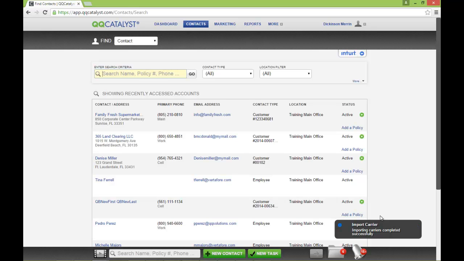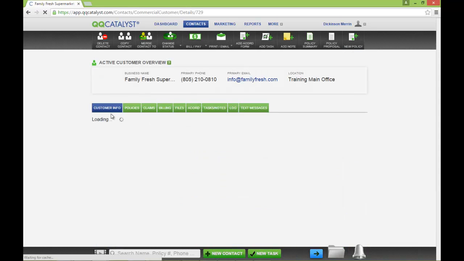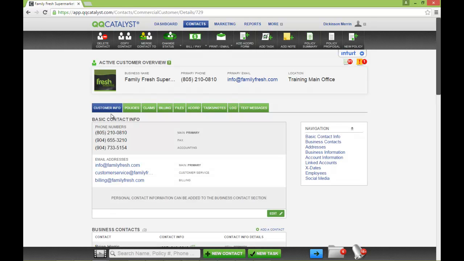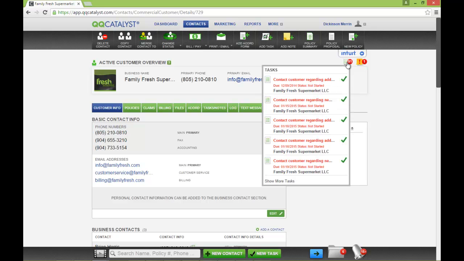When you access a contact in QQCatalyst, we will now show you the number of outstanding tasks on that contact. So I'm going to access Family Fresh Supermarket. And you always had the important notes here in the upper right-hand corner. Well, to the left of that, you will now see the number of outstanding tasks. If you click on the icon, you'll get the drop-down of the outstanding tasks. You can access the task itself by clicking on the subject.